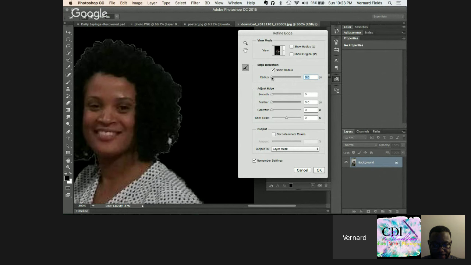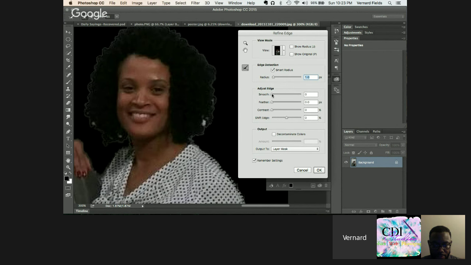So I'm gonna take the radius, and I'm gonna bump that up, that's the smart radius, about 1. The smoothness, let me go up a little bit, feather it just a pinch, and then my edge, I'm gonna shift the edge in, and I'm really looking at the hair.